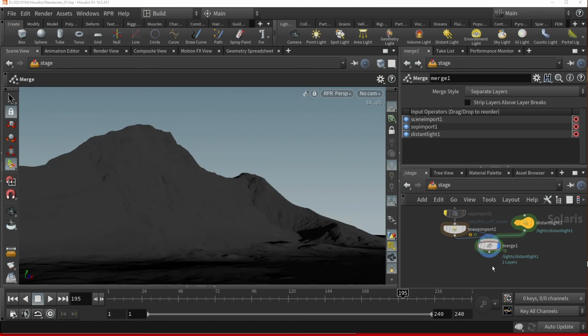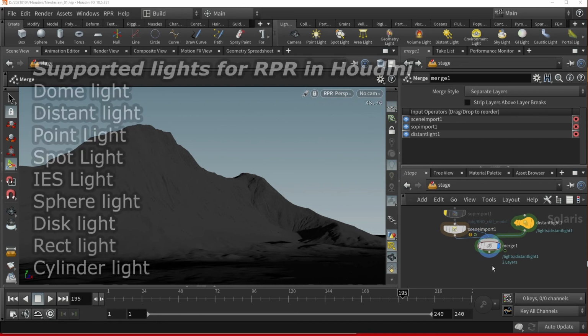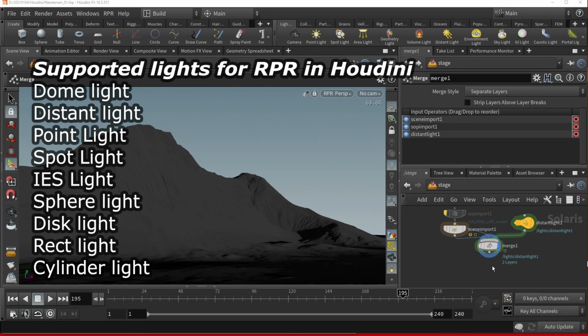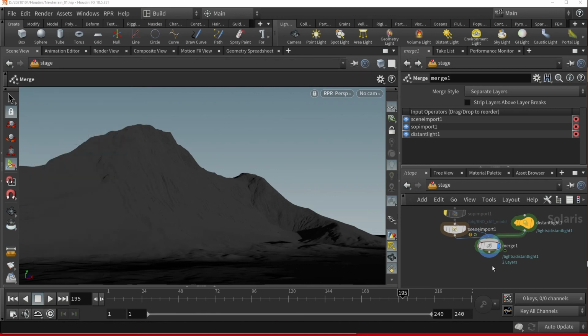As of this recording, the supported lights for RPR are dome light, distant light, point light, spotlight, IES light, sphere light, disk light, rectangular light, and cylinder light. In the next video, we'll set up our camera.